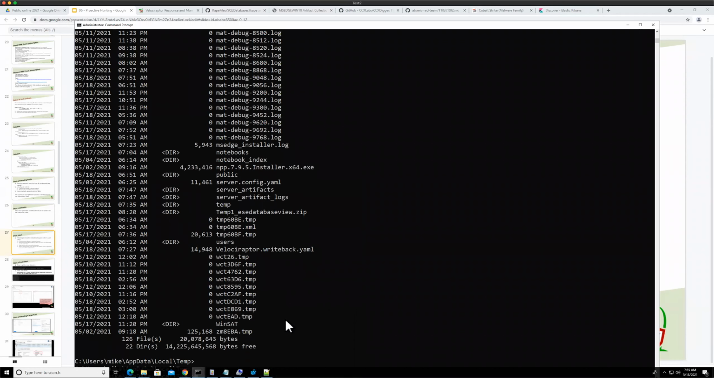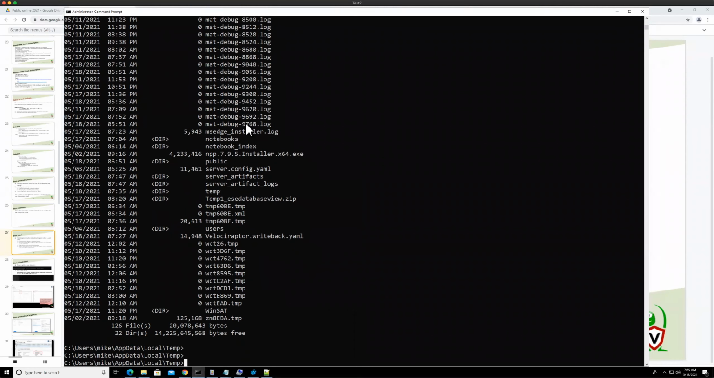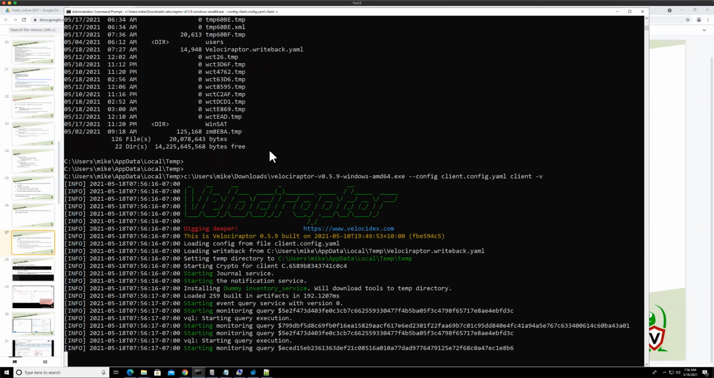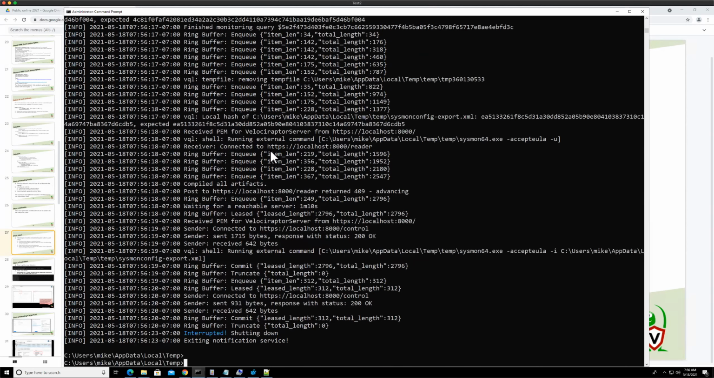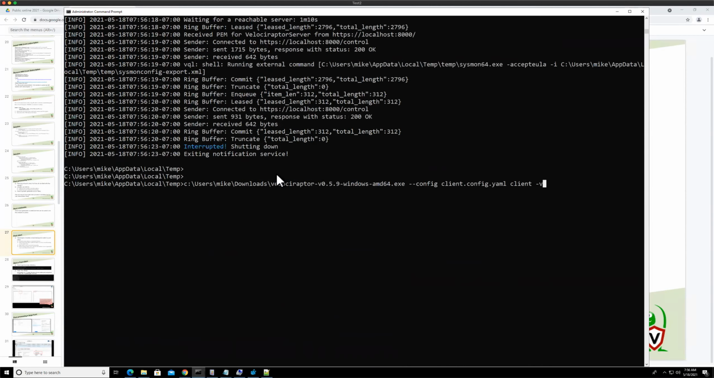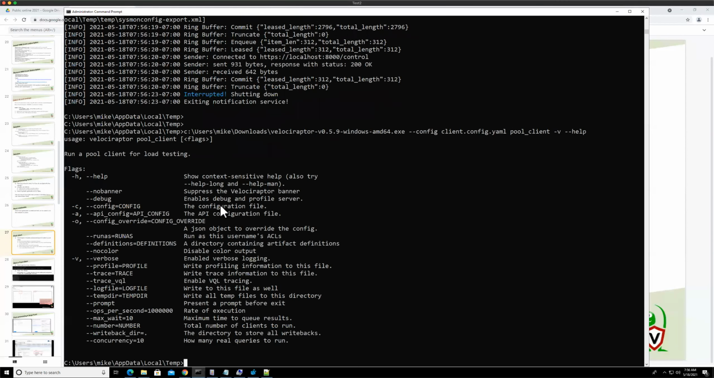So I can actually run another copy of Velociraptor. Users, downloads, Velociraptor. And if I do --config clients, so that loads the client config, and then I tell it to just be a client, then we'll go ahead and start to be a client, right? And talk to that server. But similarly, I can tell it to be a pool client. And when it's a pool client, I'll just do --help to show you the options.